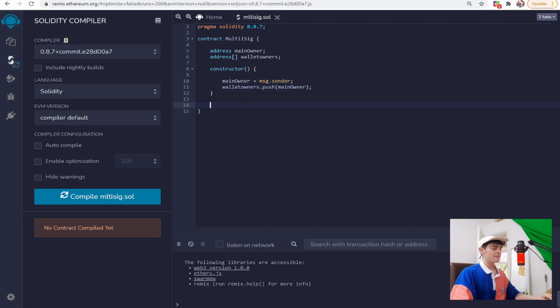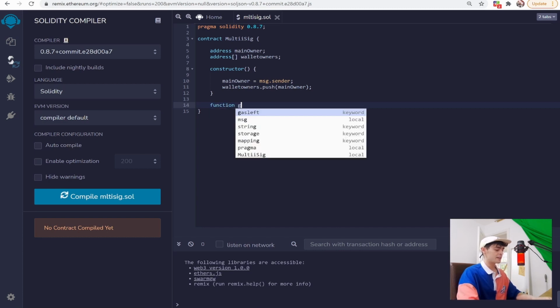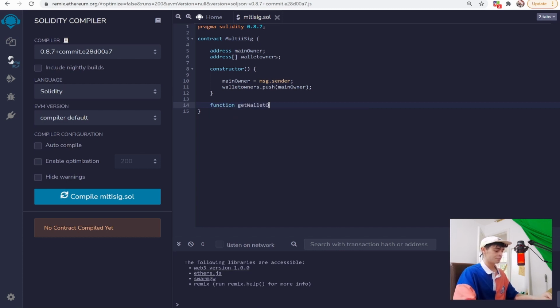To see that in effect, we're going to make a function. To declare a function in Solidity, we can just type function, give it a name, and we're going to say get wallet owners. We're not going to pass anything into this function. In Solidity, there are different visibility levels that your function can have: public, private, internal, and external. Just quickly to go over them, a public function means that anyone can execute it from anywhere. And a private function means that no one can execute your function.